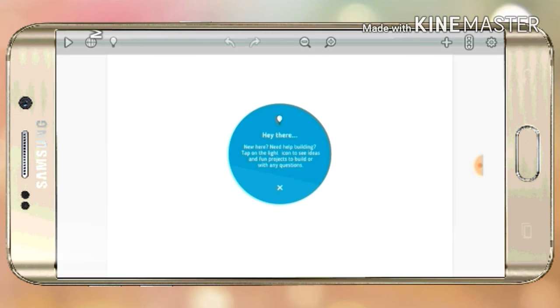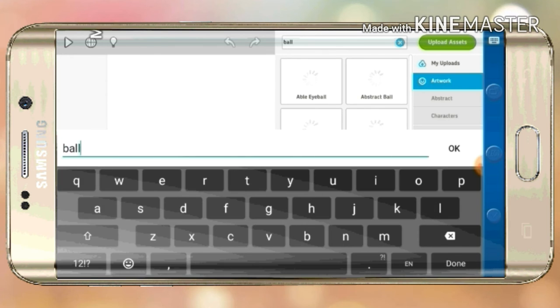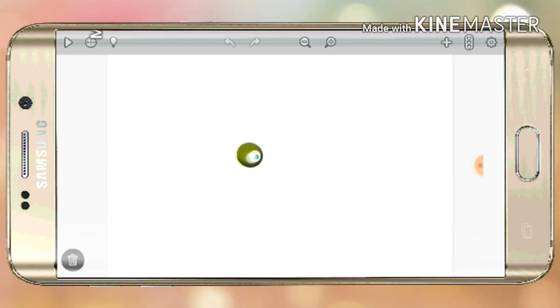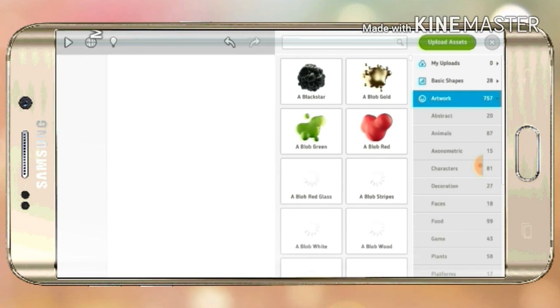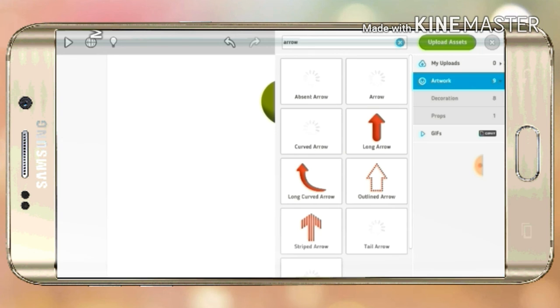Now you can make a game or app without knowing any programming. I'm gonna show you a demo. Note that it's just a demo. You can make amazing apps using this.